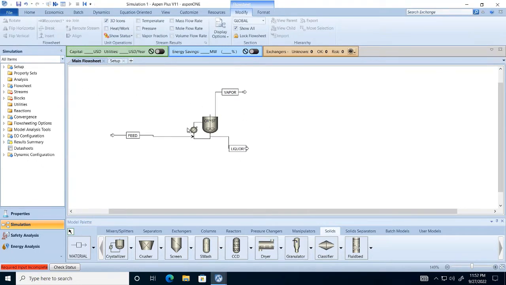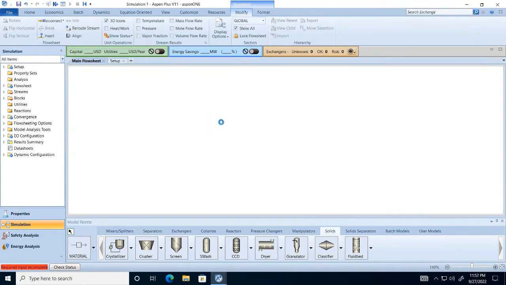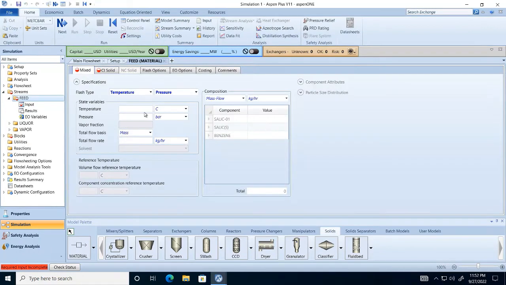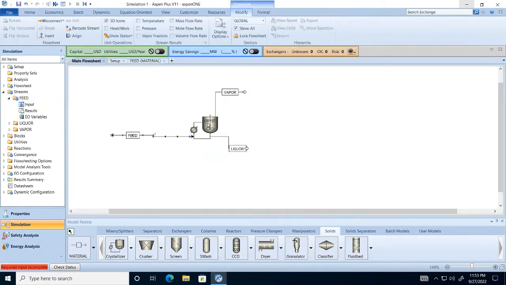Once we have our setup done, we can now select our feed stream, and we can set our feed to be at 65 Celsius at 1 bar, running 12,000 kilograms per hour of our feed stream. And we're going to set it up so that we have an input stream that's 3% salicylic acid by mass in benzene. Once we have our feed stream set up, we can move on to the crystallizer.